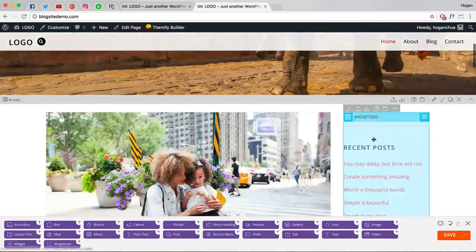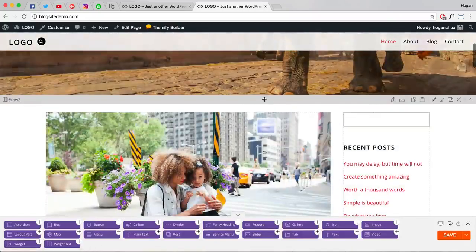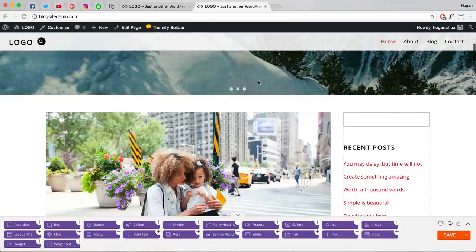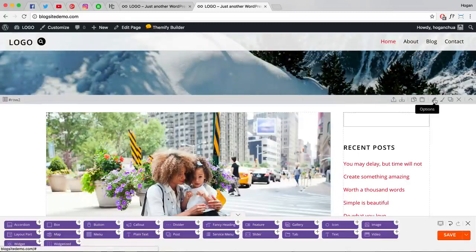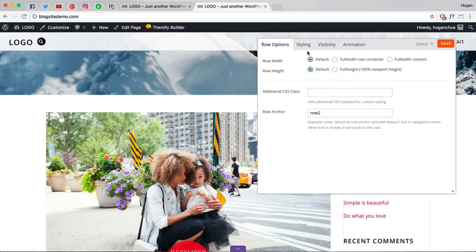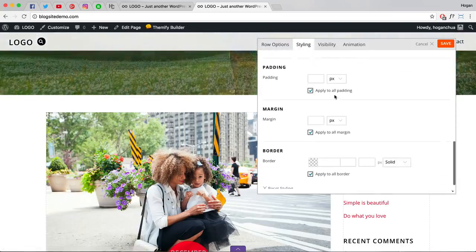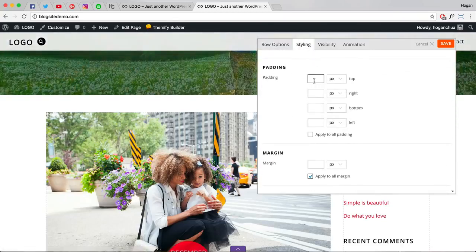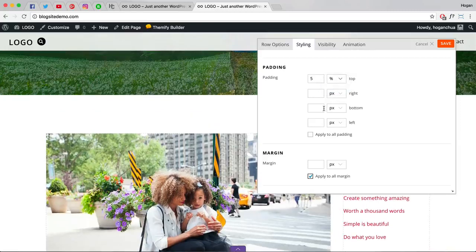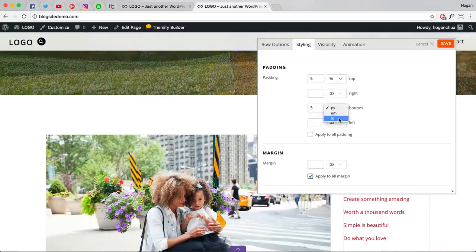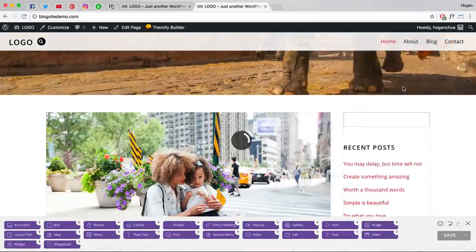Before we do that, I'm going to add a little bit of spacing to the top here because it's too close to the slider. So go to options for the row number 2, styling, and deselect that. For the padding for the top, set it to 5%. For the bottom, set that to 5% as well, and then click on save.